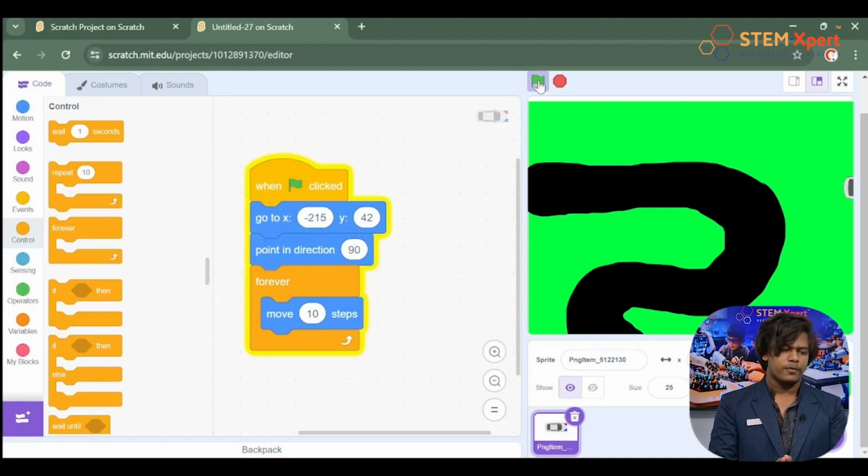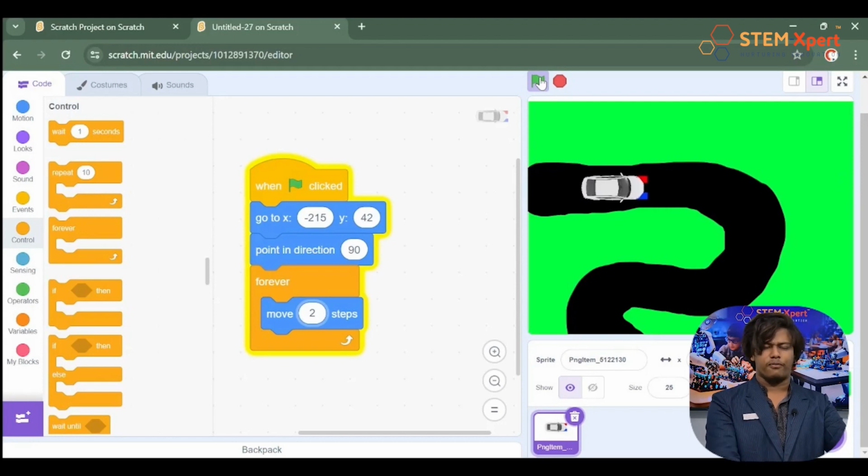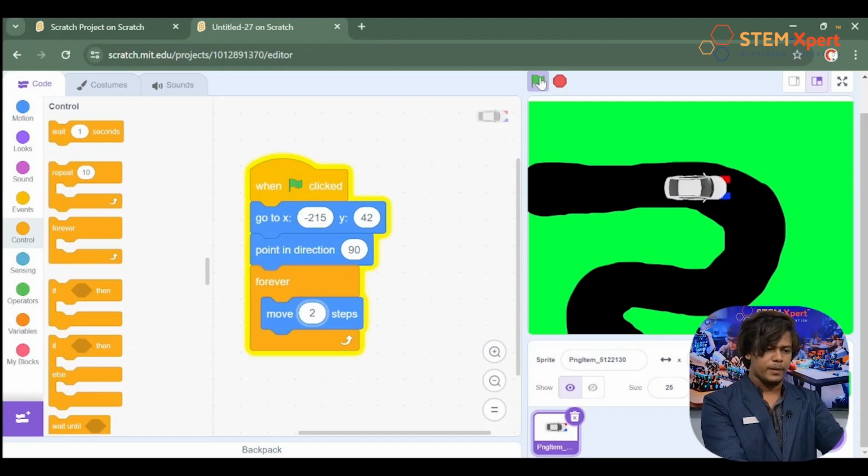And also the speed of the car: there is an option, here you can see 10. Let's reduce the speed. So I'm going to place 2 instead of 10, and let's see how it works. I'm going to click the green flag again. Wow, that speed is perfect now. I guess that speed is so perfect.